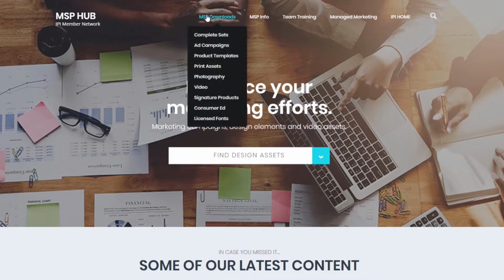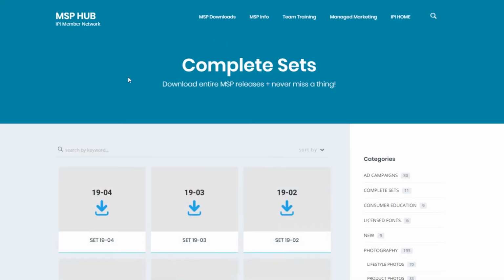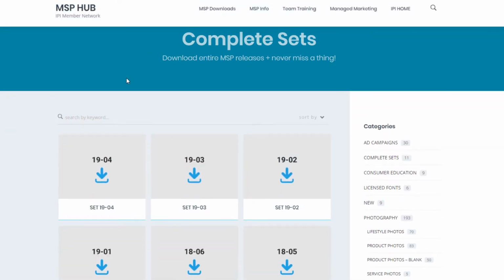All right, let's take a walk through some of the most important components of the hub. Starting with our complete sets. This is the place you're going to want to go if you never want to miss a thing and you want to make sure you're always up to date with having everything in the MSP. These are what we used to call campaigns, and it is a single download now. So they're quite large files ranging from 500 megabytes to a couple of gigabytes. So I highly recommend making sure your computer has enough capacity to support that. But it is a single file download.